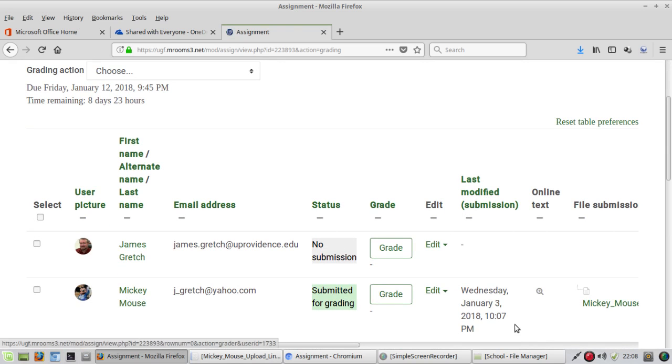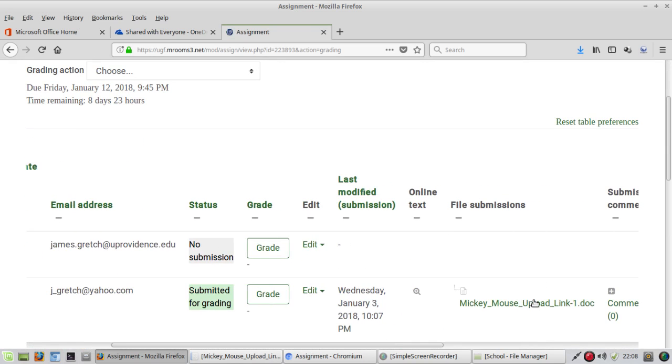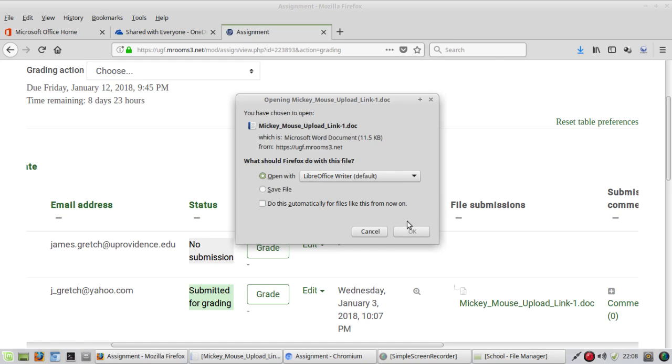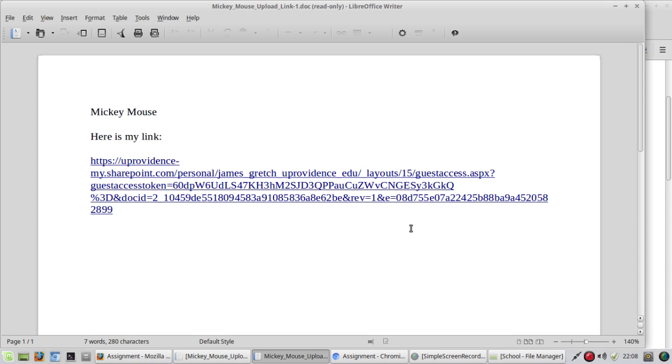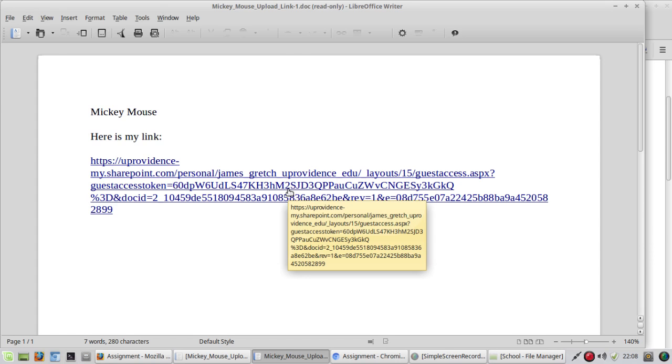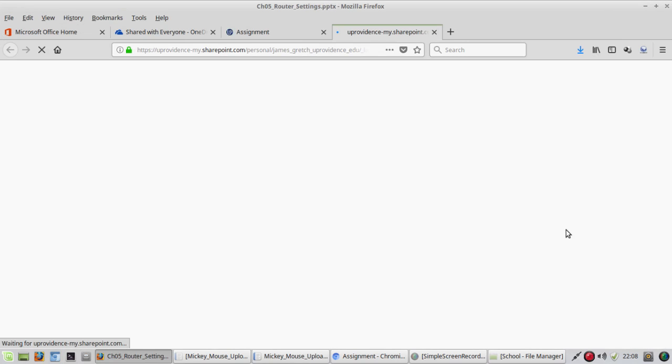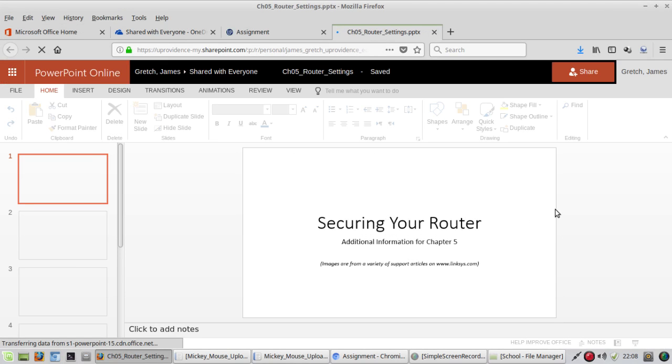Here is Mickey Mouse's submission. There's a document. I'm going to click on that. I'm going to have it open up in my word processor. There is the link. I'm going to click on that link. And it takes me right to the PowerPoint.